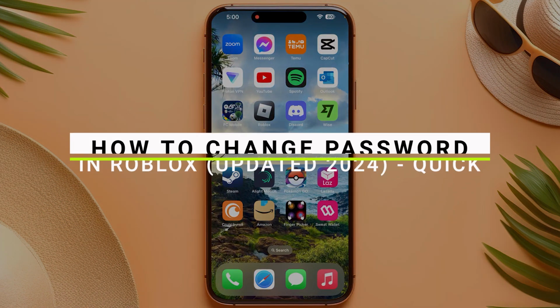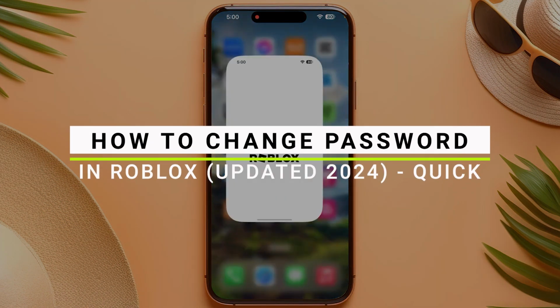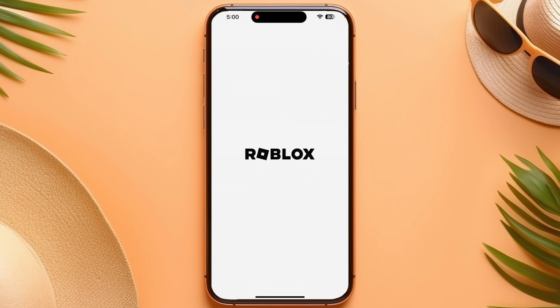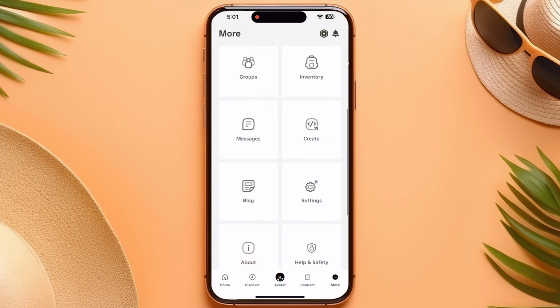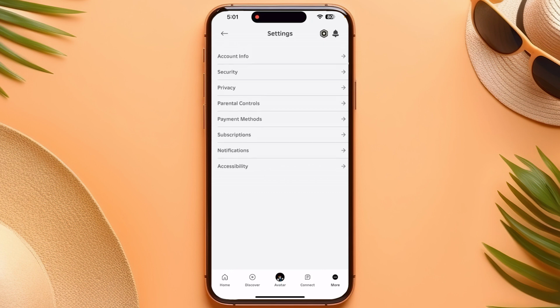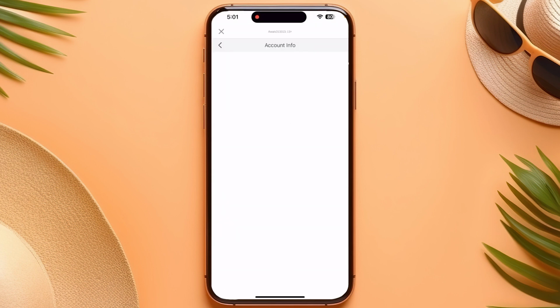How to change password in the Roblox. So let's get started. So go into your Roblox. So now once you are in here, you have to click on this more icon that is in the bottom right corner, and from here you have to go in the settings. Click on the account info.